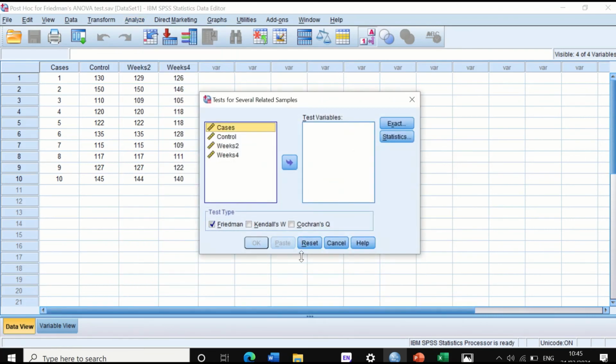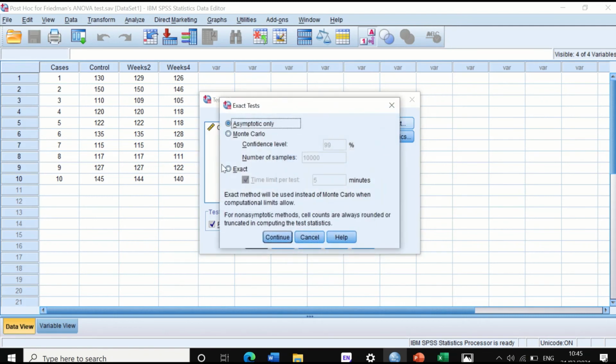As you can see, a new window will appear. Make sure that the Friedman box is ticked. And then we need to do a comparison between these three groups: control, 2 weeks, and 4 weeks. If we click on exact, another window will appear. We'll not make any changes here, we just keep it as it is.